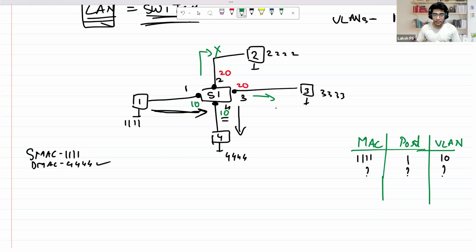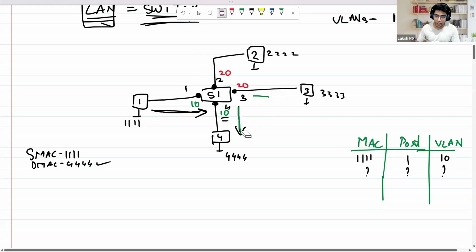Why? Because they both are part of VLAN number 20 and not VLAN number 10. This was not unicast data. This was actually a broadcast or flooding of the data by the switch. But since there is only one other interface that is part of VLAN number 10, it was forwarded to PC number 4. Okay. Any question here? Problem understanding this part?